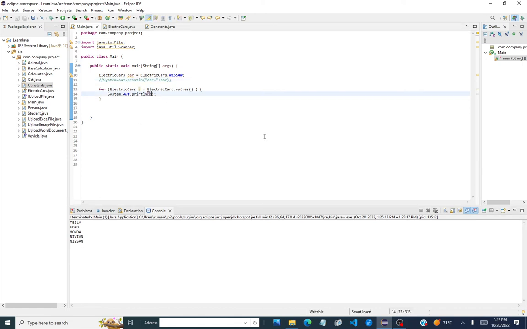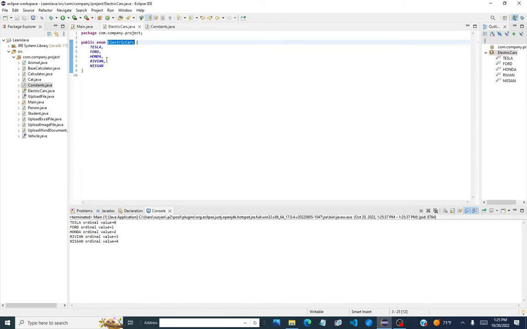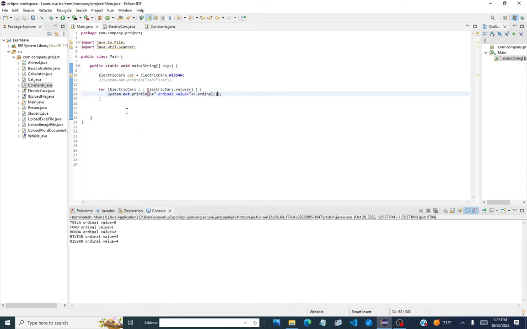One more thing it can print is, so it printed this, so I'm going to concatenate the ordinal value. So I'm going to print the car c dot, a method coming from the inbuilt methods. So you see, Tesla 0, 1, 2, 3, 4. So it goes in order, and it assigns those values automatically. So as you can see, you can loop through all these enums.